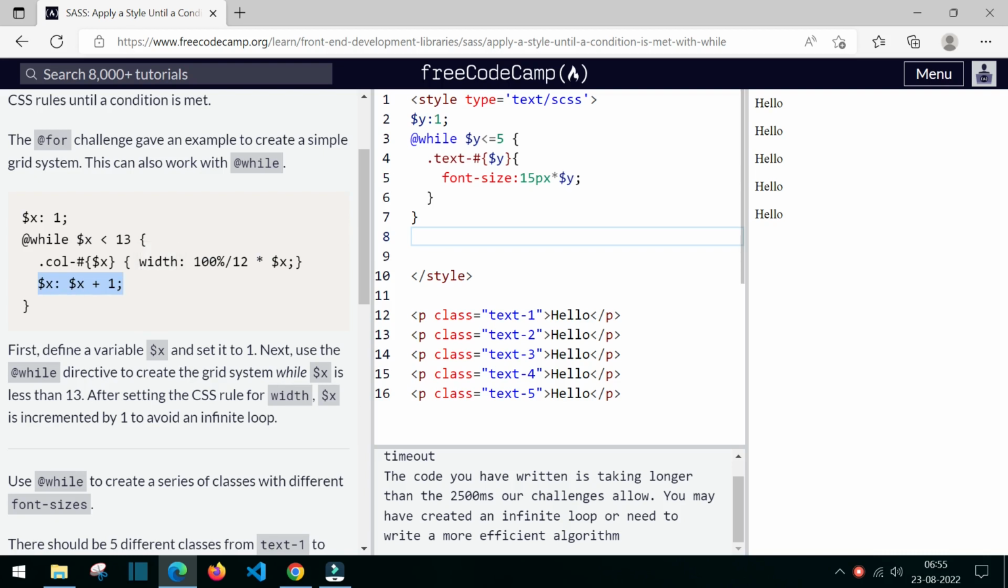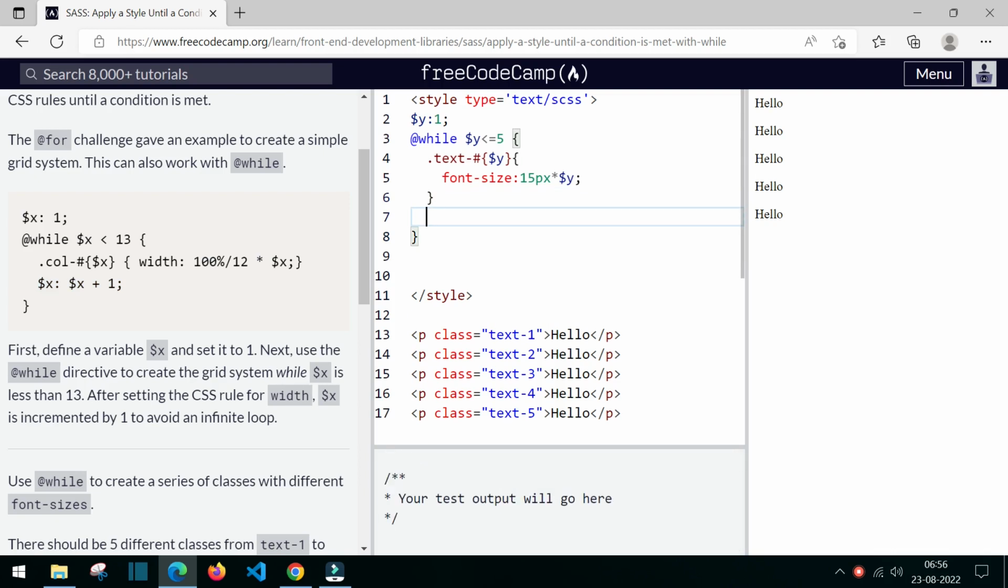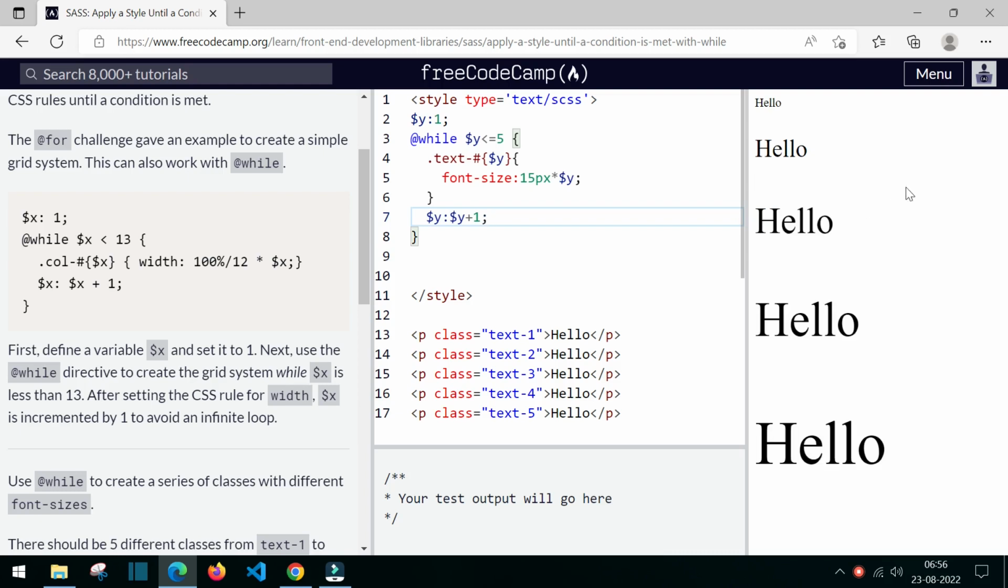But what I have done is I have missed the code here, okay. So I have to write the code here. So after this what we have to give is $y equal to, and that is colon, $y: $y + 1, okay. Press Ctrl Enter. You can see the output here, okay.